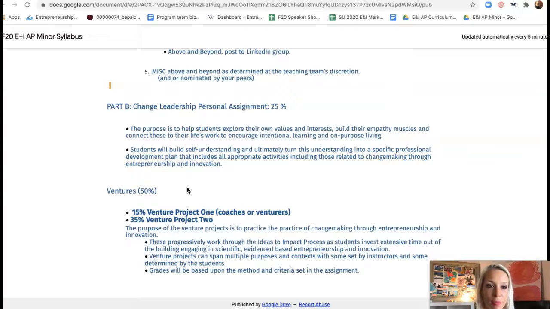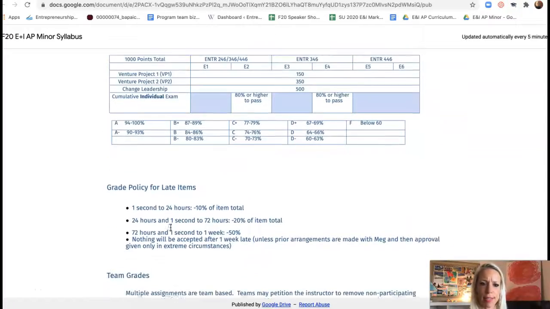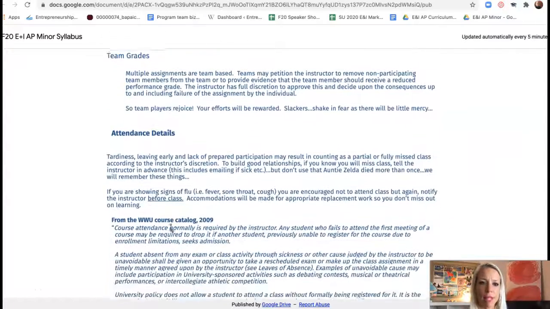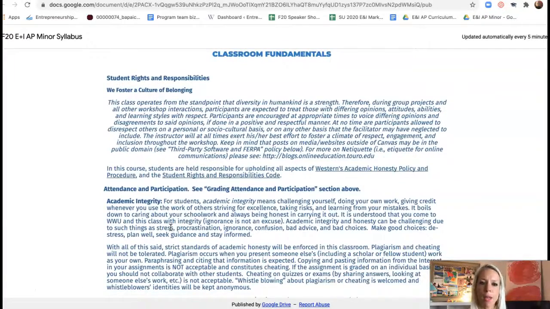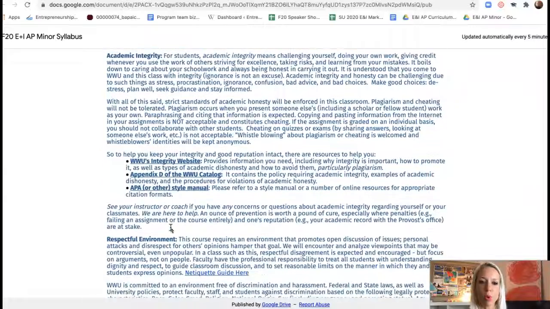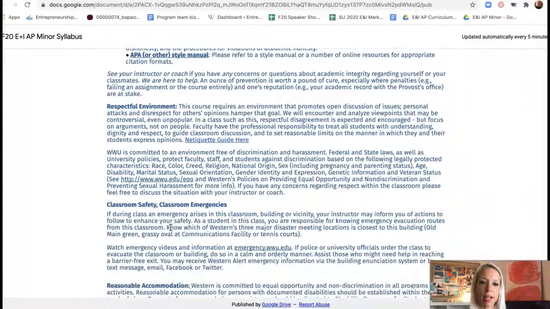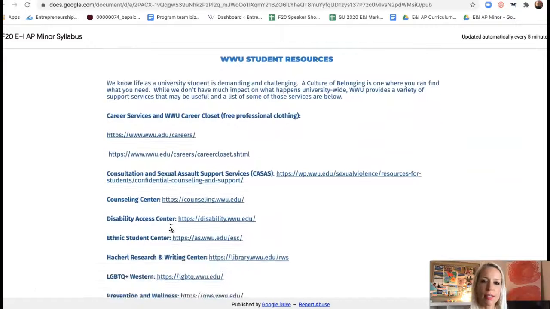And then the other 50% of your grade is our 2 venture projects. So venture project 1 is done in the first week of class to really supercharge and ramp us in. And venture project 2 is your quarter-long project. I also have here the grading points and standards, how our late policy works, and then some more details on attendance. Again, in here we have the cultural belonging statement, which is incredibly important to us, and some information on academic integrity, accommodation, and managing incompletes.